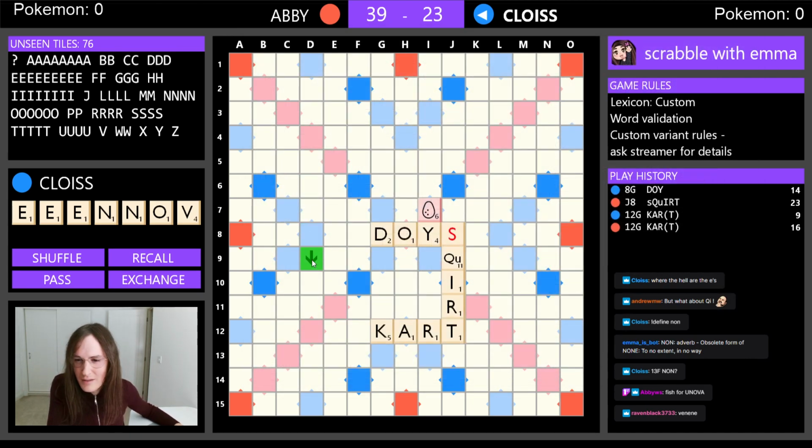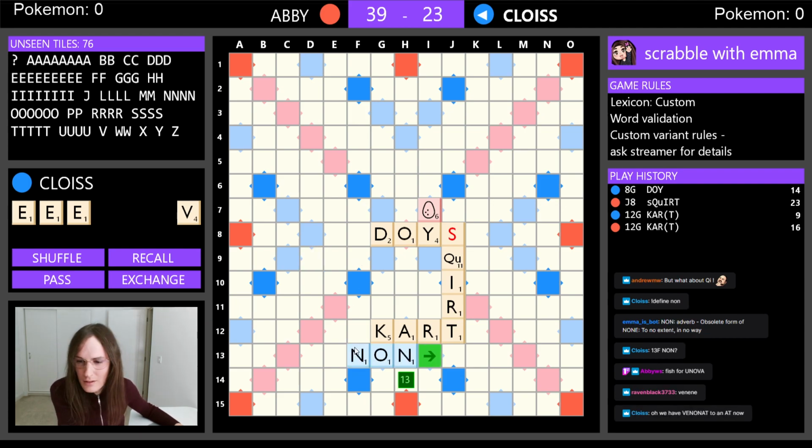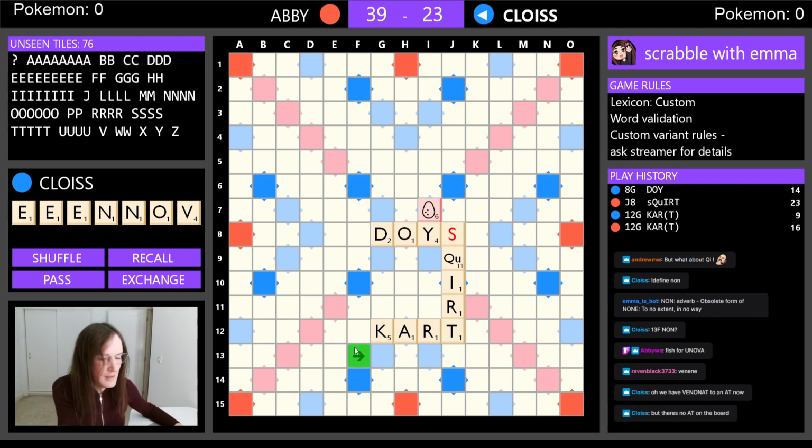Right, we have some suggestions coming in. 13F non is a suggestion from Cloris. Fish for Unova. Venonat to an AT. Right, but there's no AT.